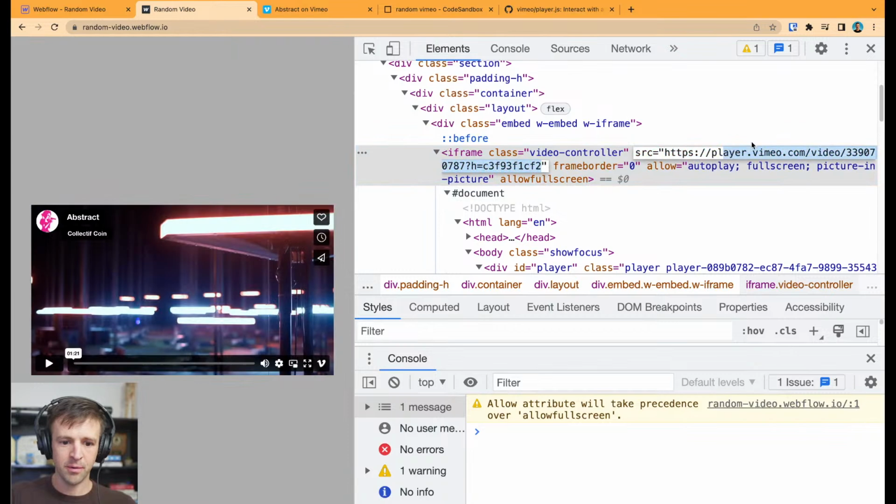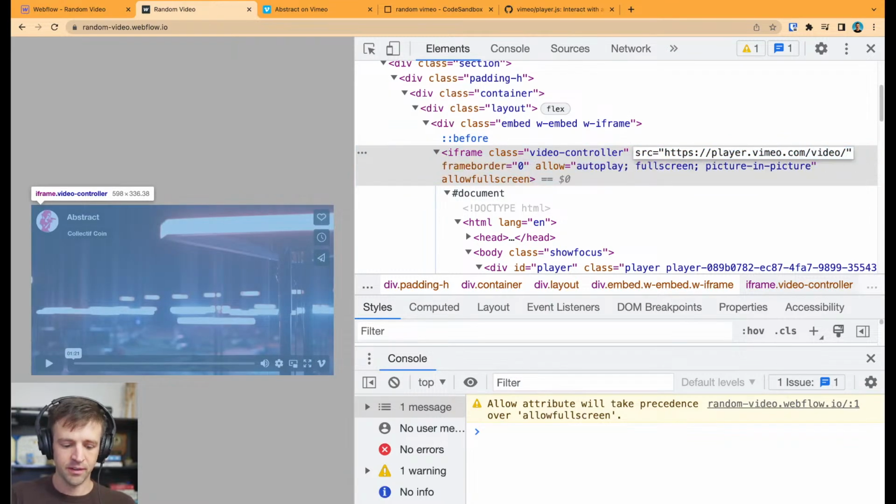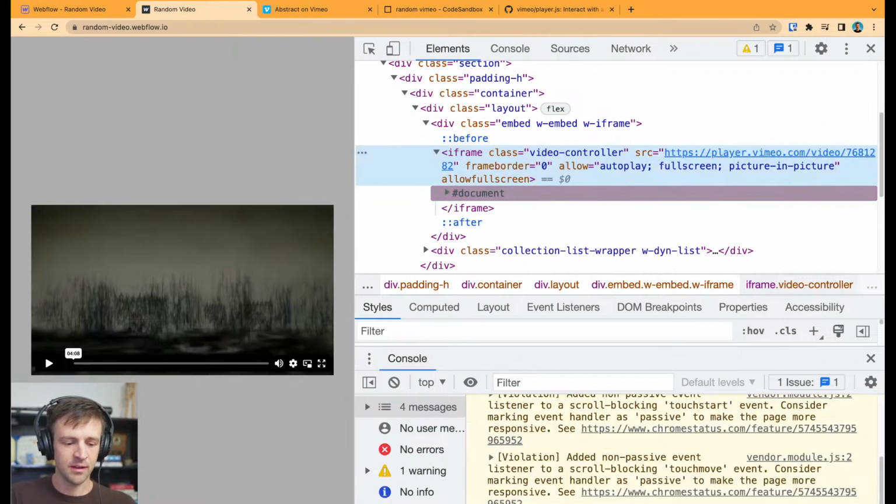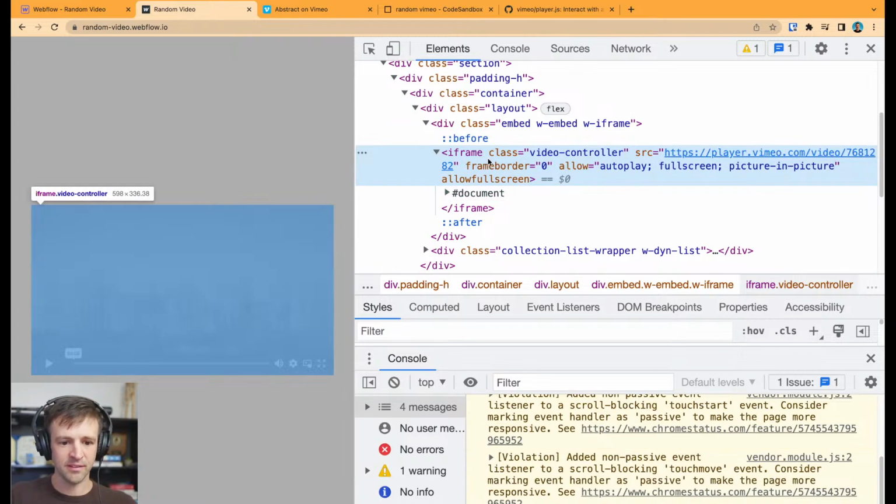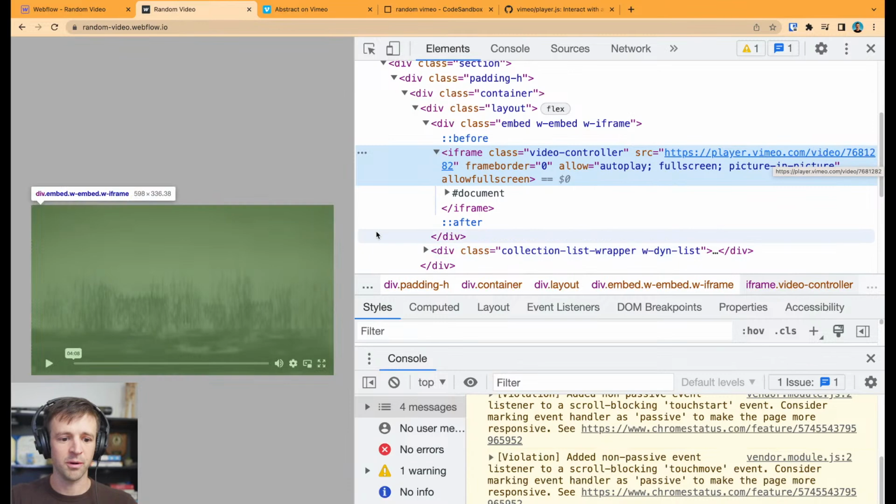And we don't need this query parameter. So I'm just going to delete all of that and paste. And now we can see we can load videos by accessing this iframe with the class of video controller. So now we're getting somewhere with what we can target with JavaScript. The other thing though is we need to be able to list all these IDs that we want to use.